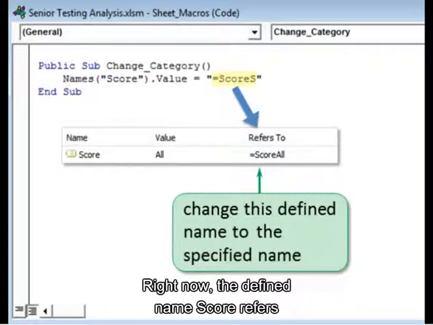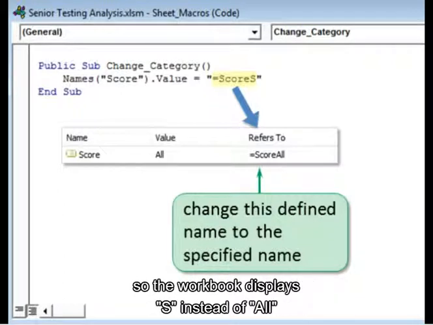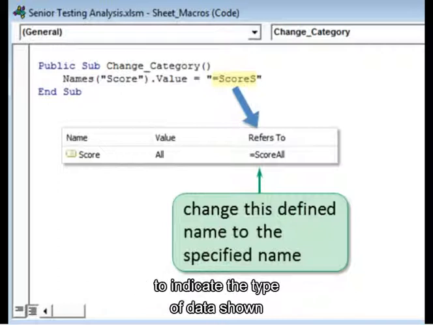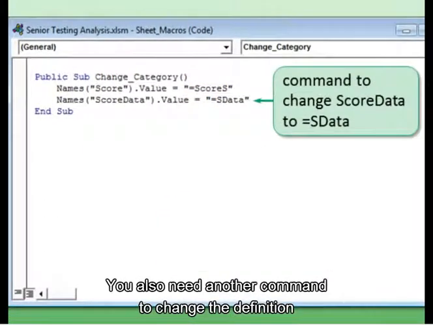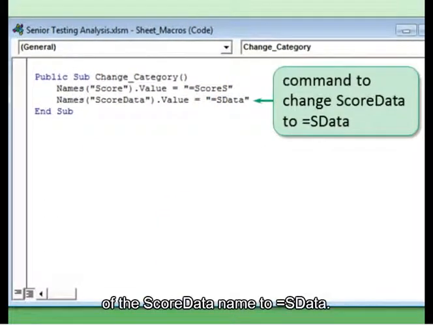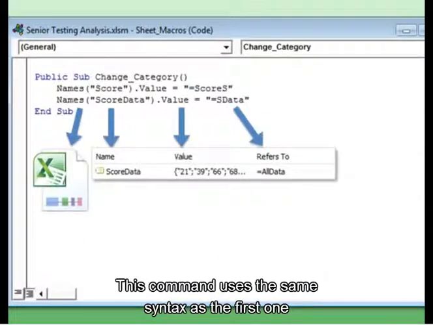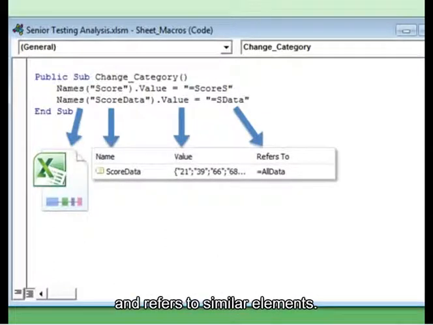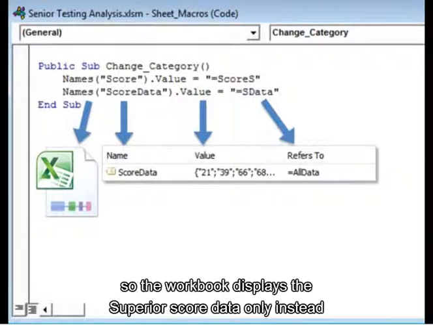Right now, the defined name Score refers to the Score All range, but you want to change it to Score S, so the workbook displays S instead of All to indicate the type of data shown in the charts and statistics. You also need another command to change the definition of the Score Data name to equals S Data. This command uses the same syntax as the first one and refers to similar elements. The command changes the defined name Score Data to S Data, so the workbook displays the superior score data only instead of all the data.